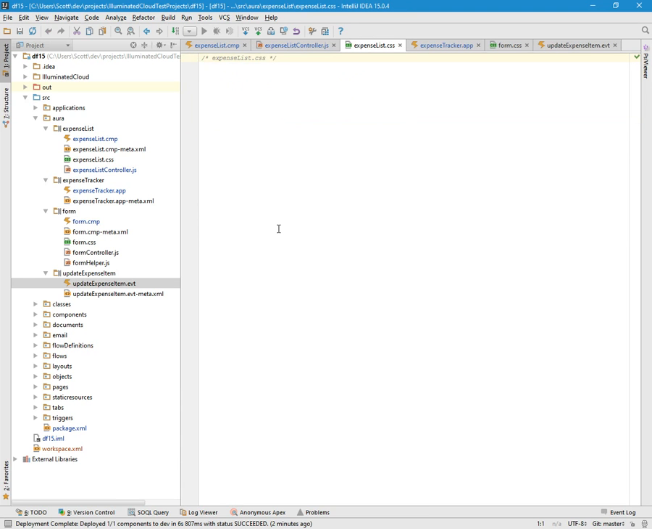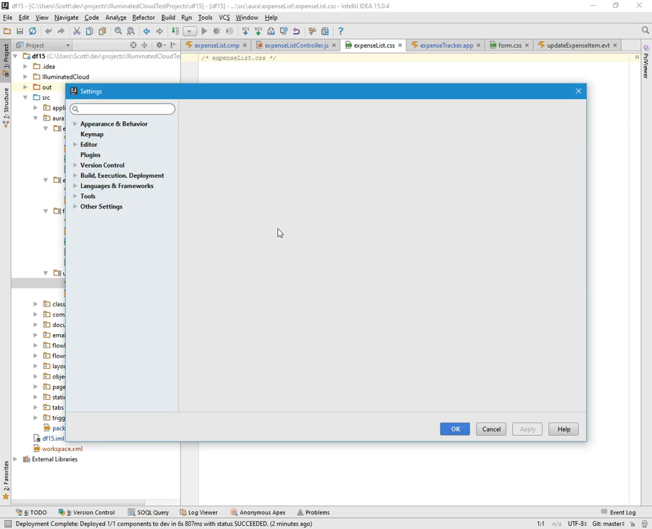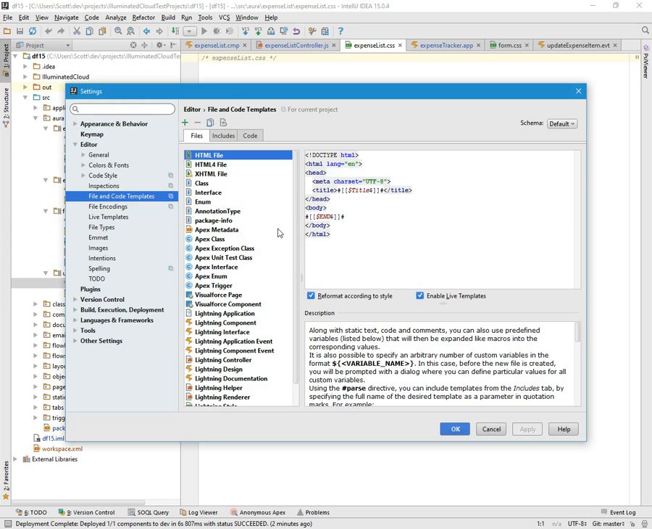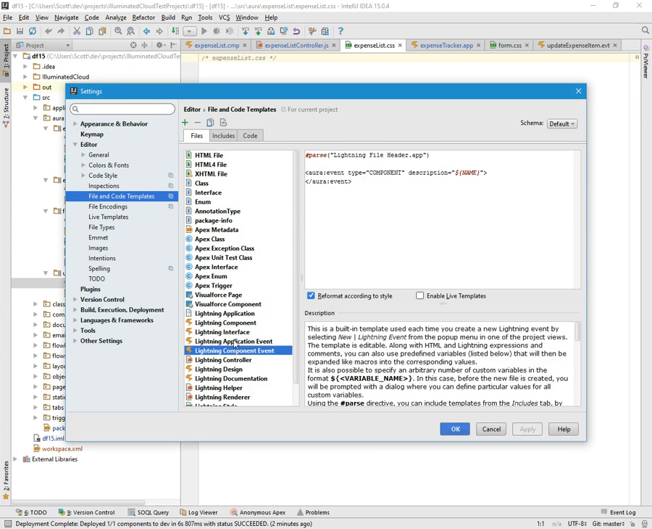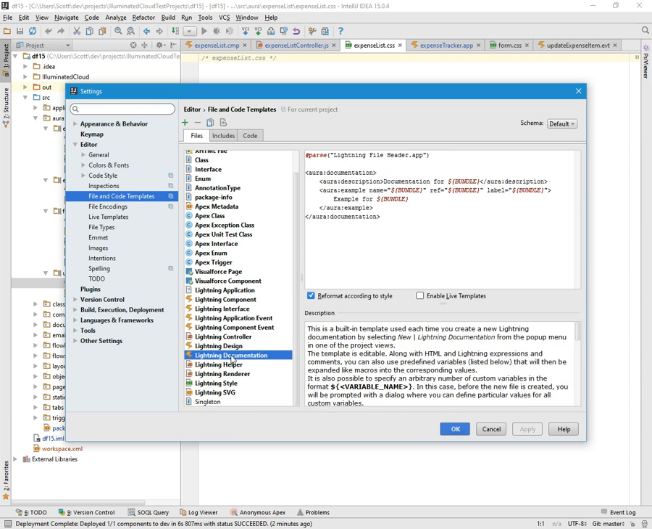File creation is also very easy here, and it follows the same paradigm as elsewhere within Illuminated Cloud in that you can define file templates. So for example, application and component event, the design spec, documentation template. You can customize the ones that are provided out of the box. You can create your own. They'll be presented to you when you're creating files of the various types.